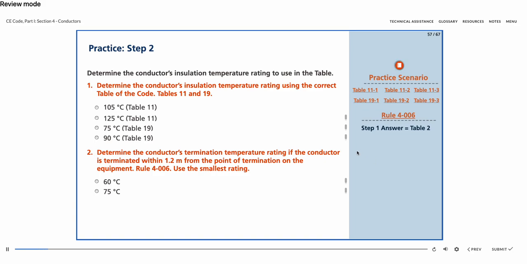Step 2 is to determine the conductor's insulation temperature rating using the correct table of the code, either table 11 or 19, and using rule 4-006. There are 2 pieces of information you need to identify. Use the appropriate table and rule 4-006.